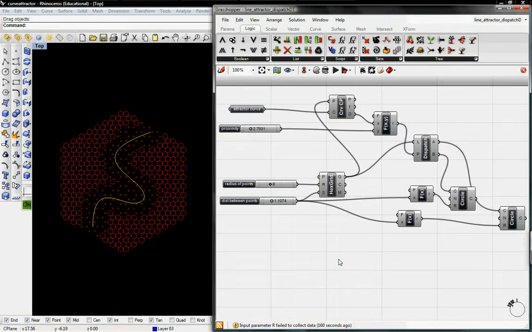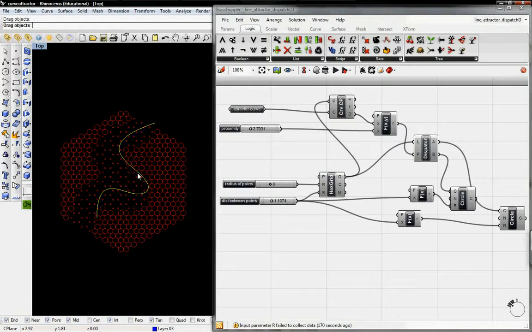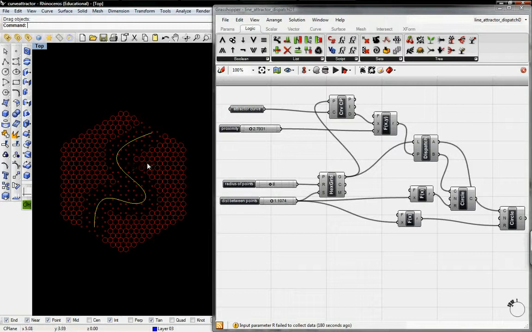Welcome to Digital Toolbox. In this tutorial we're going to expand our basic attractor curve definition, where these circles react to this curve, and expand this to where we don't have just two circles, a small circle and a large circle, but the radius of the circle is actually defined by its distance from the curve.